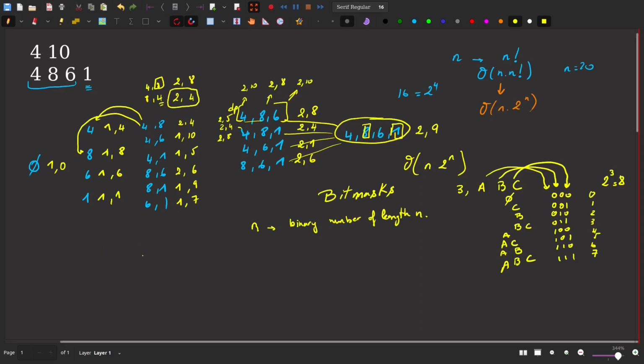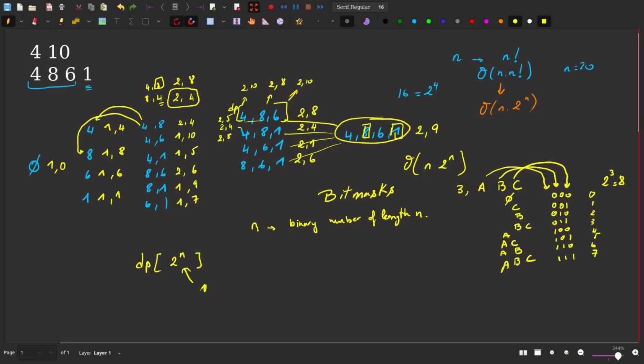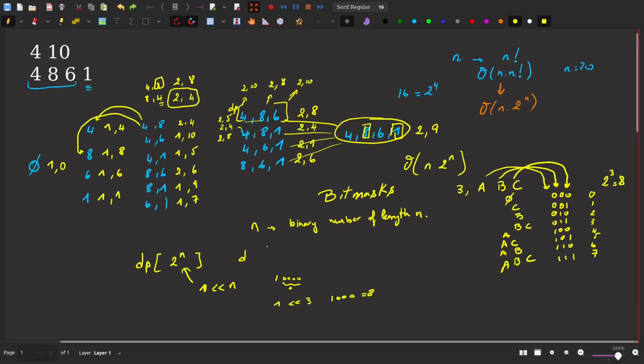So this means that my DP can be just an array of elements from 0 to 2 to the n. And fun fact, this can be actually computed in this way if you didn't know. This is 1 shifted to the left by n, and this is equivalent to putting 1 and adding n zeros to it in binary. So basically 1 shifted by 3 would be 1 followed by 3 zeros, which is equal to 8. So we can declare our DP array in this manner.